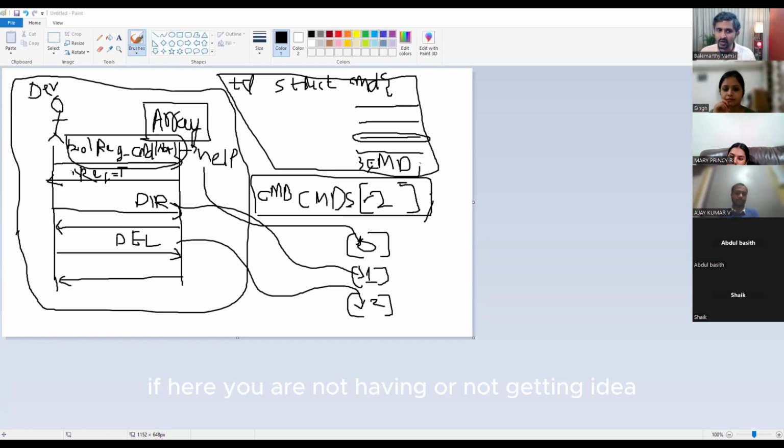If here you are not having or not getting an idea, then how will you code?